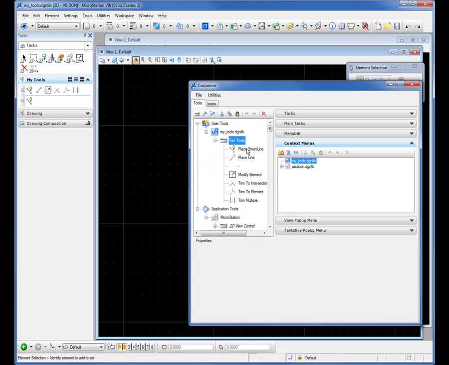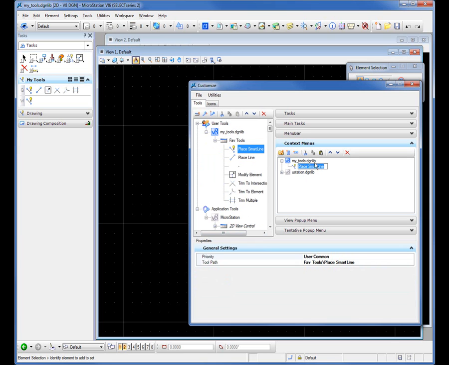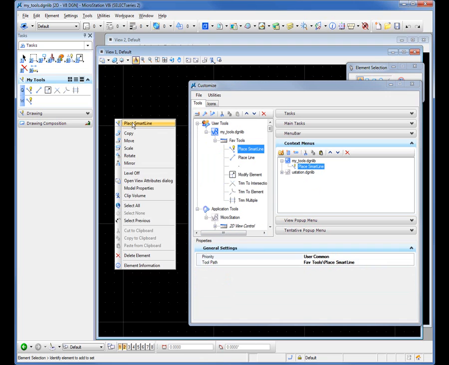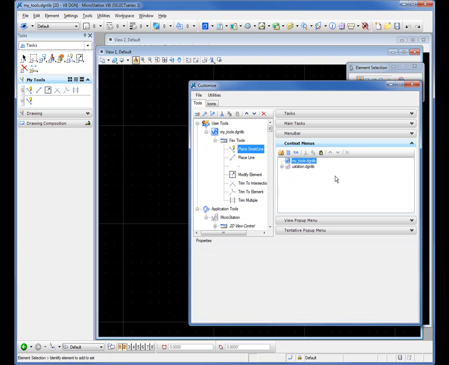But if I go and select a tool, I can just drag and drop it onto my context menu. And I also have the option to edit it. So if I move my cursor back into the drawing area, if I right click, you'll see Place Smart Line is added. So it's that simple to add any tool you want to in MicroStation to your context menu. If you want to, I'm going to take this one and delete it. Go to selected and hit delete.